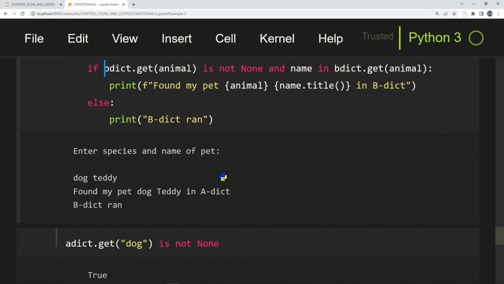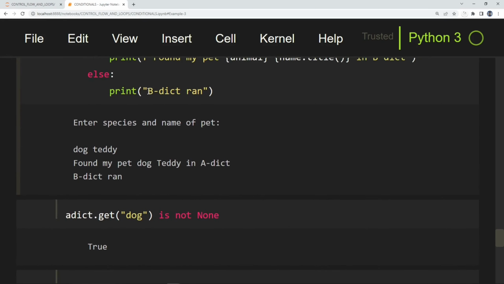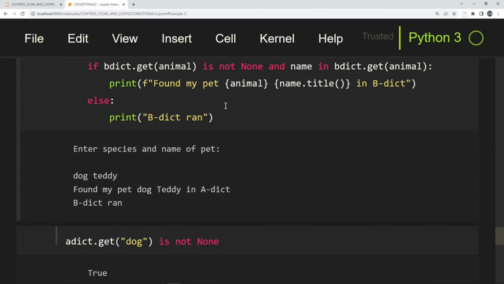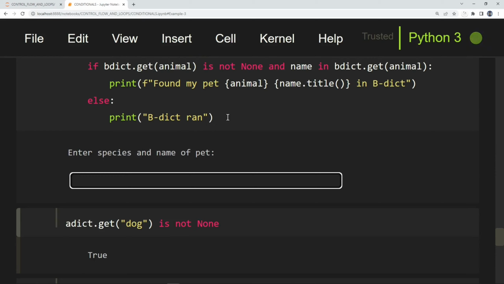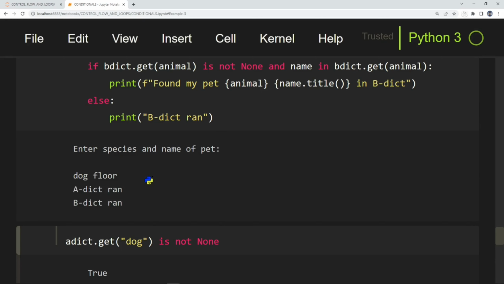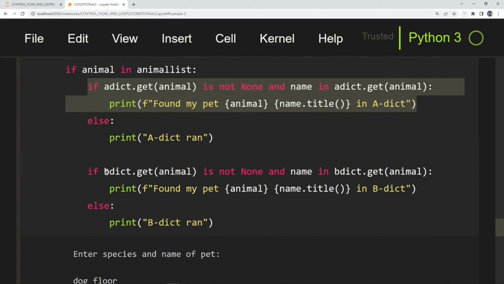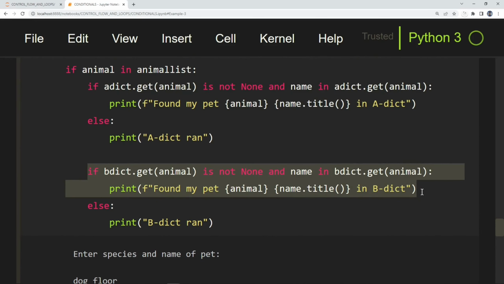So another way of showing you, if you want to have both the b_dict run and also the a_dict run, all you have to do is, let's say we have dog, and then we'll put in something that doesn't connect with it. So dog we know is in a dictionary, but floor is in b dictionary. So if we run that, you can see we have both the else statements running, because this is going to evaluate to false, and this is going to evaluate to false.